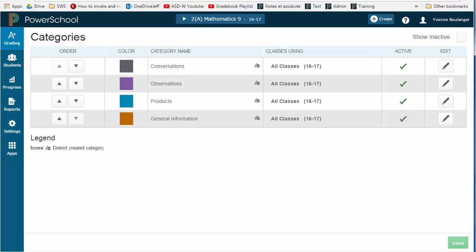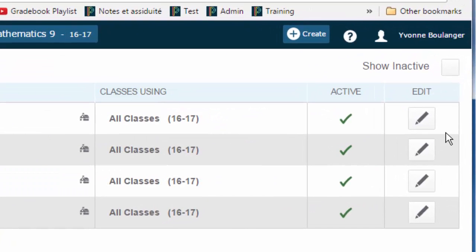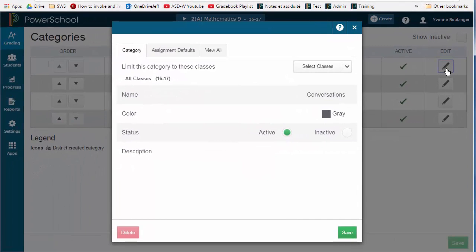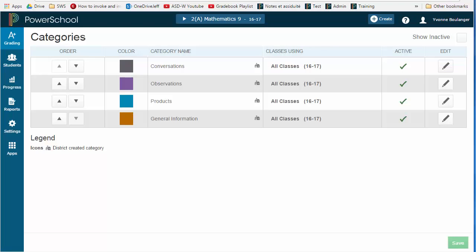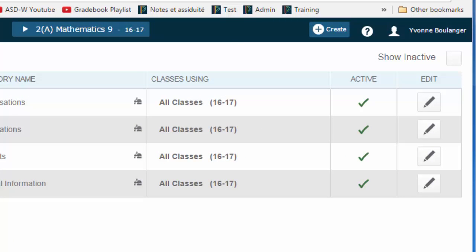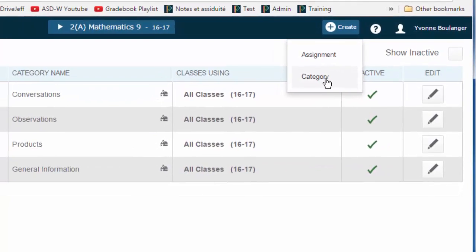If you want to edit any category that's been created, you would click on this edit box. And this opens up a category that you've already created, and you can go make changes. Before we look at the changes you can make, I'll show you how to create a category. The Create Category button is found here. Create, and you create a category.